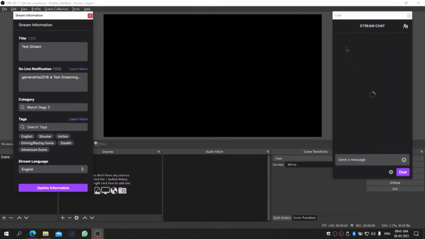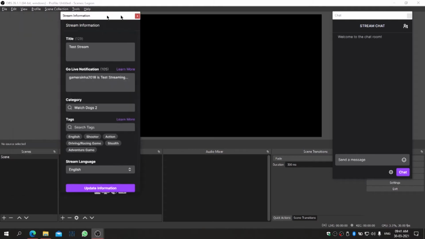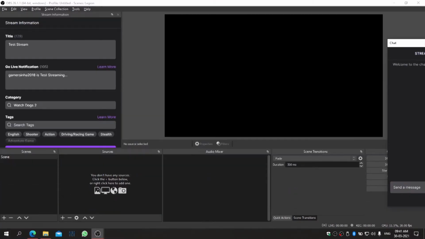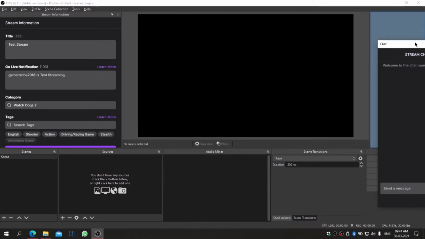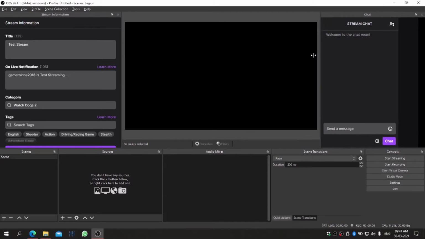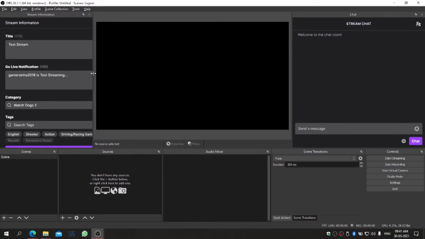You should be seeing these two pop-up windows coming in. We can move these around and connect them to any other position on OBS. I like to keep it on the left and right. This is how you will be observing your chat and changing stuff on the stream on the fly.